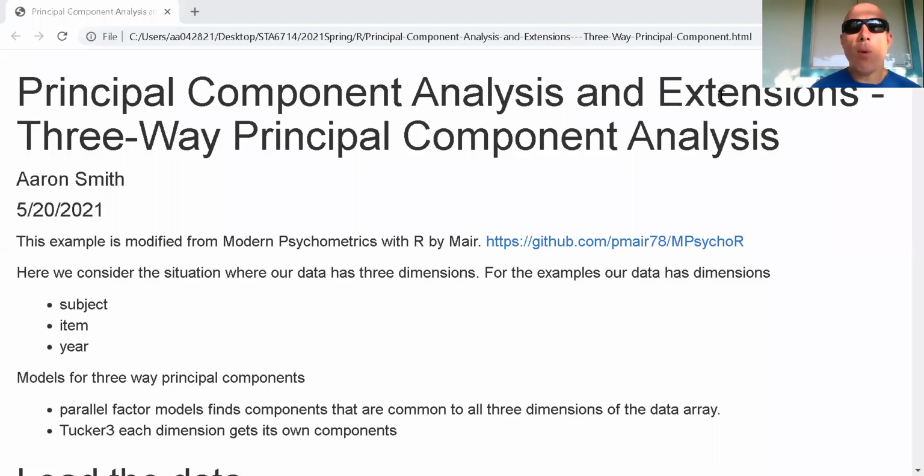Hi, in this video, we want to take a look at extending principal component analysis to three-way principal component analysis. So think about a regular data set. A regular data set is going to be in a matrix or data frame, and that's a two-dimensional table of data, right? And then we take our geometry off of that two-dimensional table of data, and we get our principal components. All right.